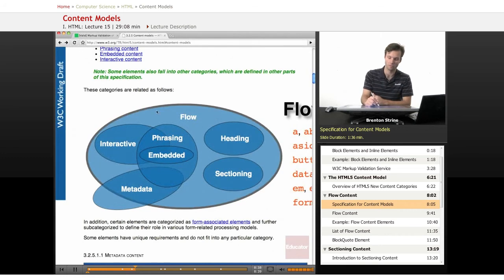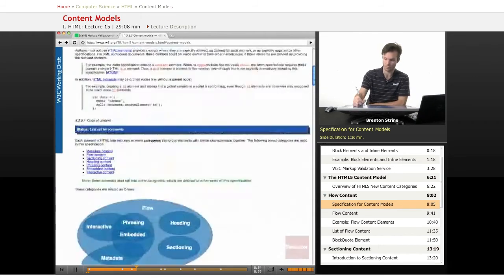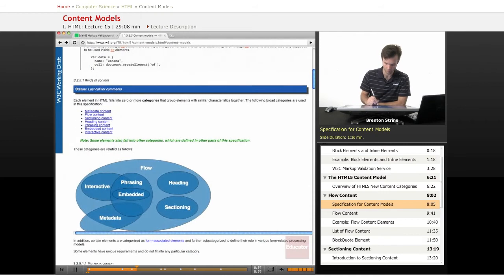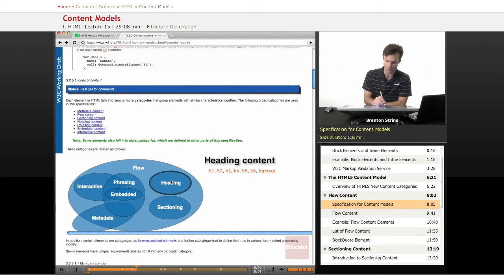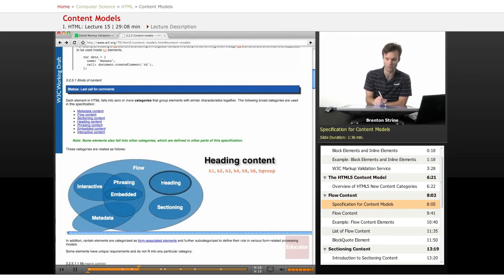So flow content: almost all elements in HTML are flow content, except that some metadata elements are not flow content. All heading elements, H1, actually you can see them if I zoom down a little bit. So H1, H2, H3, H4, through 6, and hgroup. That's all of the heading content elements. Now all of these are heading content and flow content because this is inside that circle. If embedded content is always phrasing content, it's also always flow. So this is heading and flow. The H1 is both heading and flow.